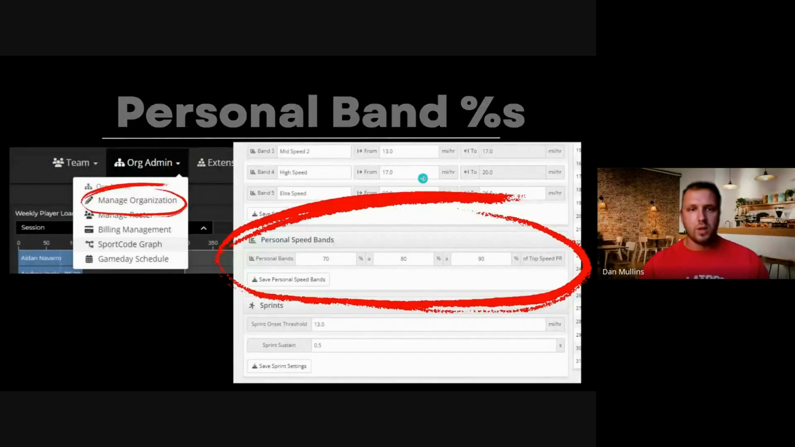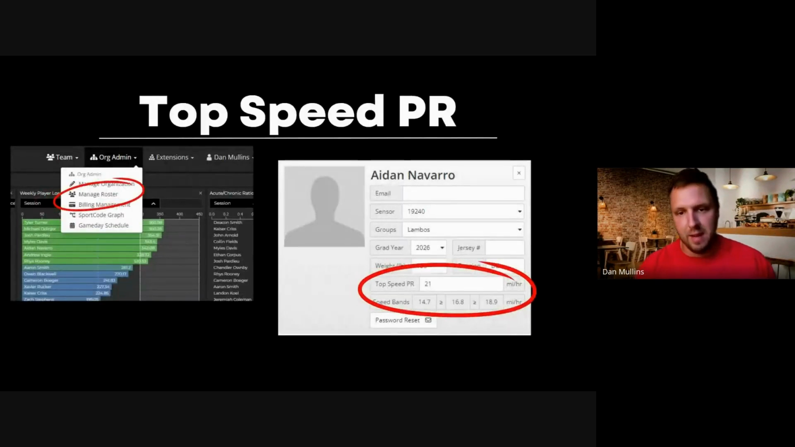But so once you add those 70, 80, and 90%, what you can do then is go to your organizational admin and go to manage roster. For every roster, you have the ability to put a kid's speed PR in as a characteristic of their profile. So what I plan to do every Sunday before our coaches meeting is sit down for about 15 minutes and update.